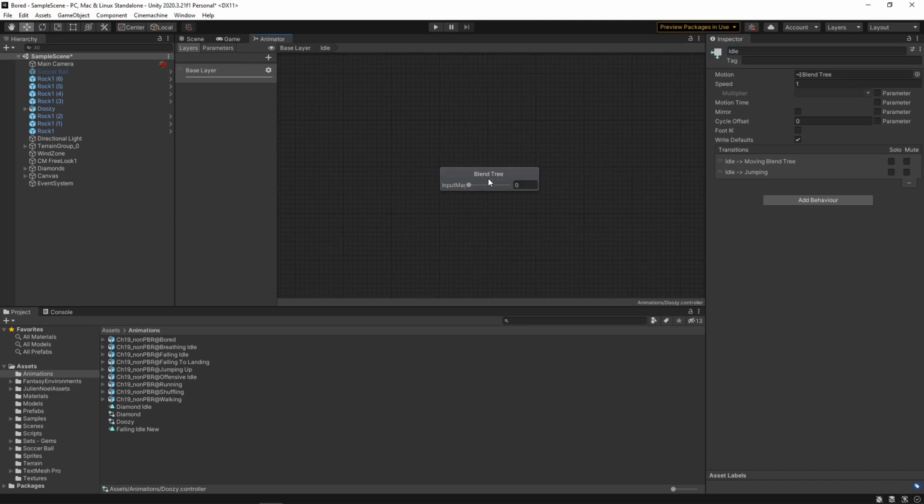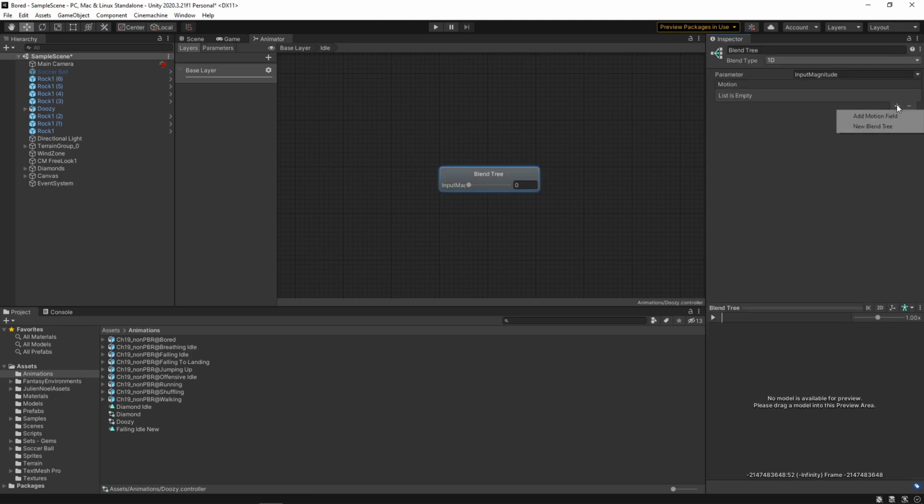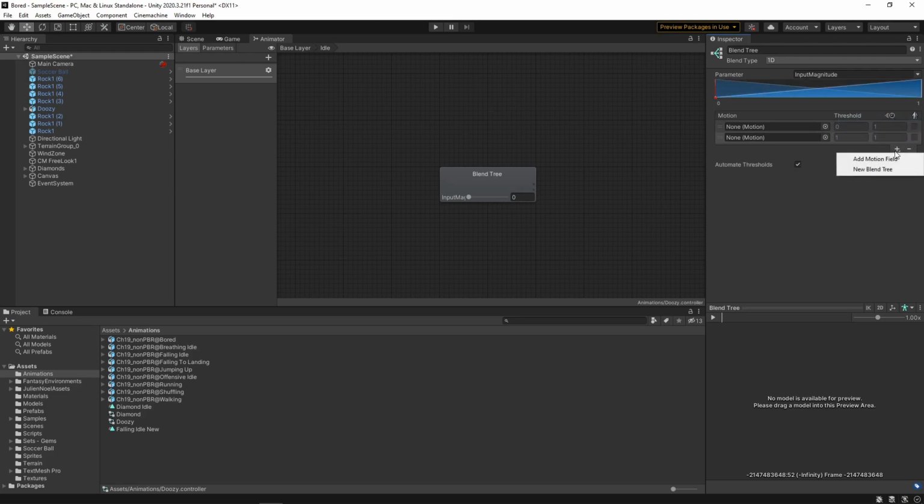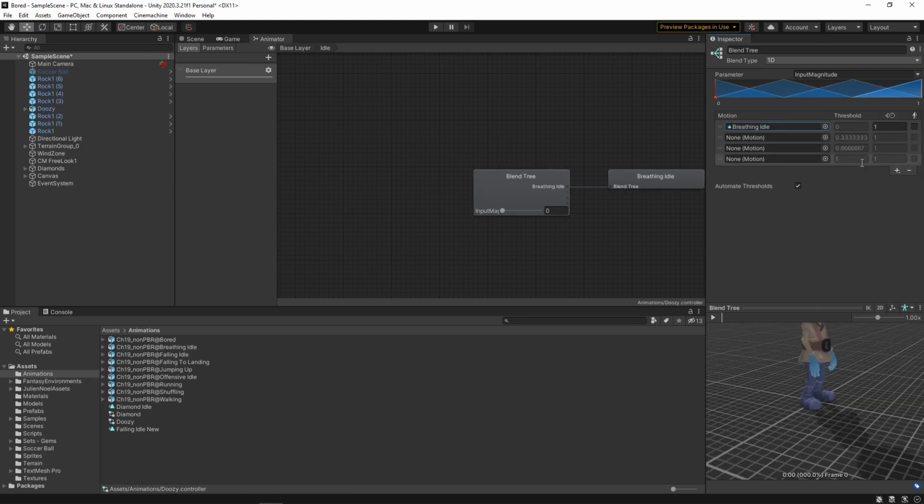Usually a blend tree is used for blending similar animations such as walking and running. Here we're going to use it to blend between the different idle animations. We'll click on the blend tree and then add 4 motions. We'll set the first one to be the default idle animation. Then we'll add in the 3 bored animations.